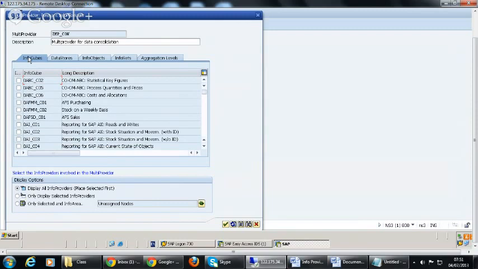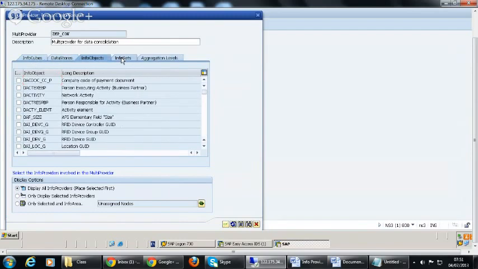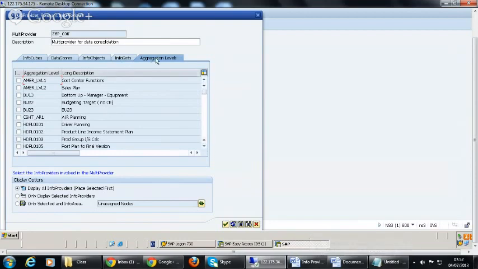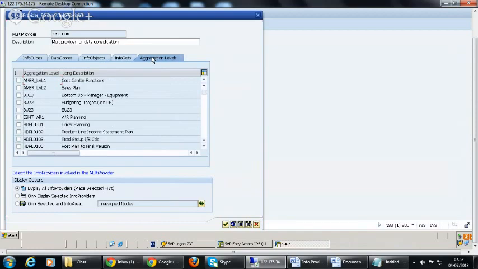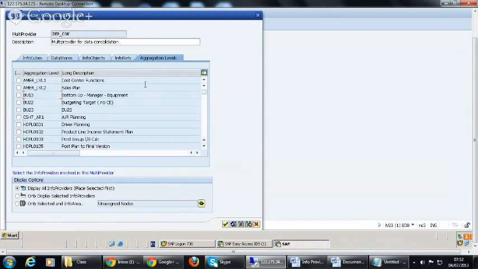Here you will get all the info providers, like you have all the tabs here. You can see info cubes, data store objects, info objects, info sets, aggregation levels. Aggregation levels we use for BPC or IP. So for planning data, we have aggregation levels. So we can have that option as well. It is good to see.